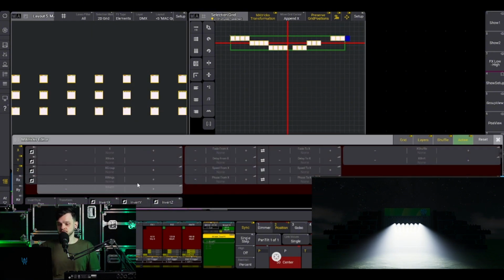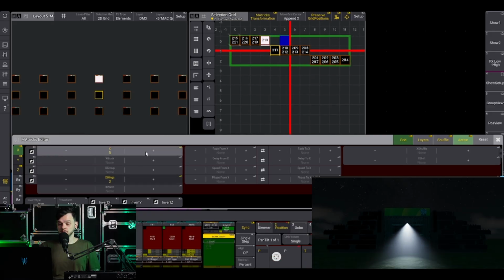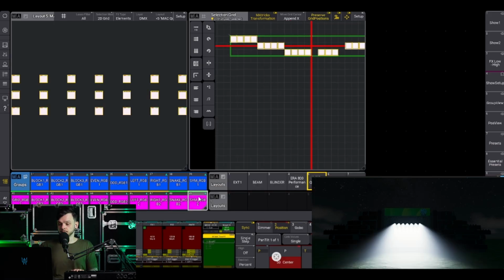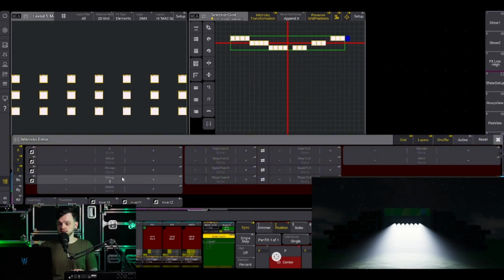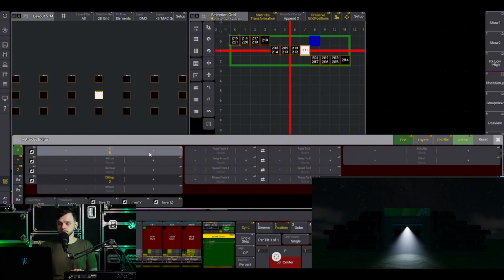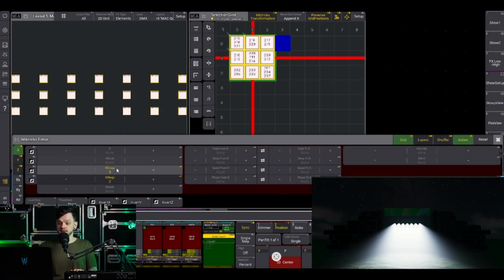And then we have the snake selection, which is a symmetrical selection, but going back and forth. And also the symmetrical selection, a regular one. Those 2 selections are great to work with X groups.